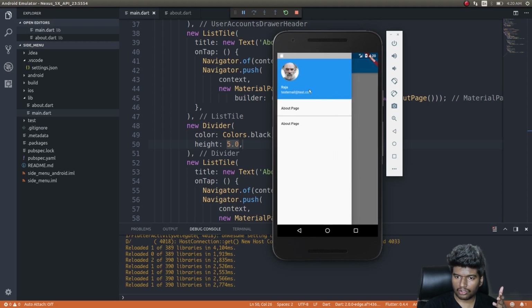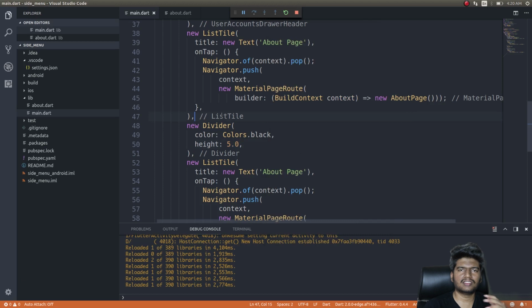Obviously, you could do more with this user accounts drawer header, and you could bring in a background image, or change its color according to the theme of your application. Do whatever you want with this. So yeah, this is how you bring in a basic side menu inside your Flutter apps, guys.